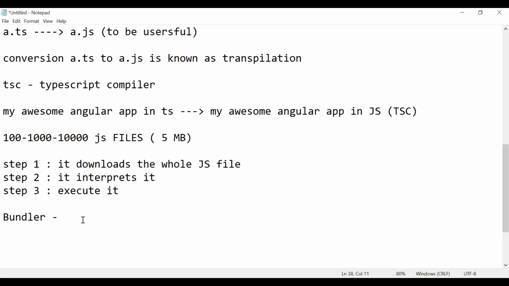Now, for bundling those things together, either you can write your own code to bundle all those 100, 200, 300 JavaScript files, or you can rely on other popular open source bundlers in the market. Some of them are System.js and Webpack. The most popular is Webpack. So Angular internally uses Webpack to bundle your application.